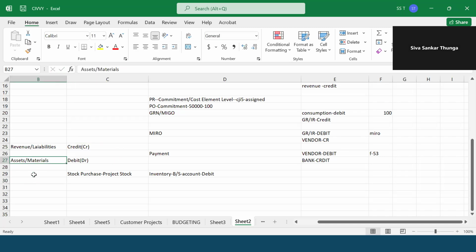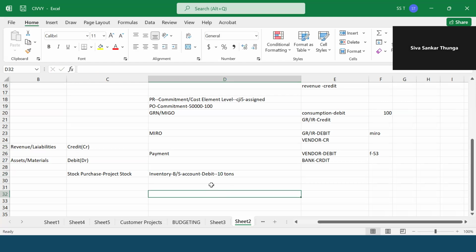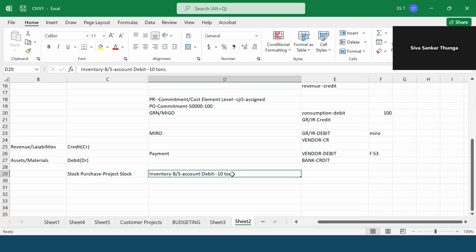For assets or material. So material is also one type of asset only. Assets can be a FI asset or a material. Any balance sheet item that is in the form of an asset or a material, when received, will get debited. That means in this case, assume the vendor has supplied 10 tons of cement. Now what happens? In the balance sheet, 10 tons will be shown.